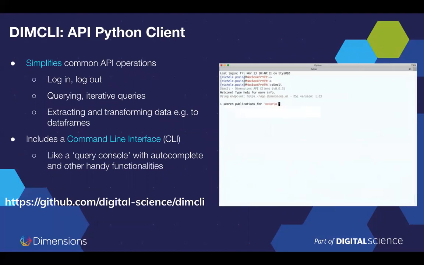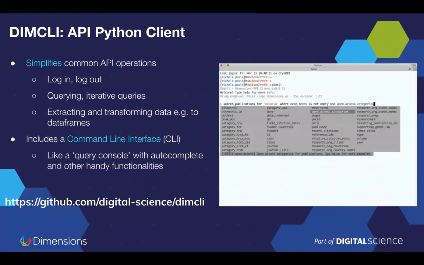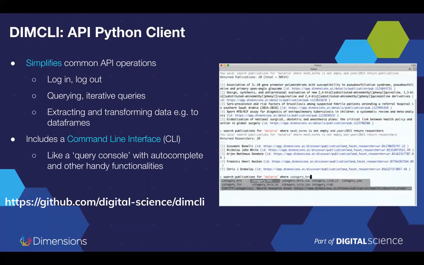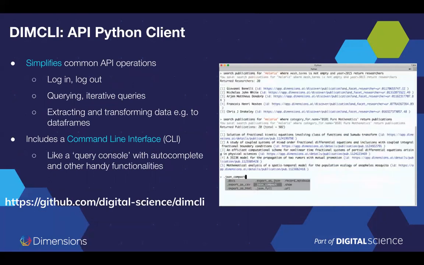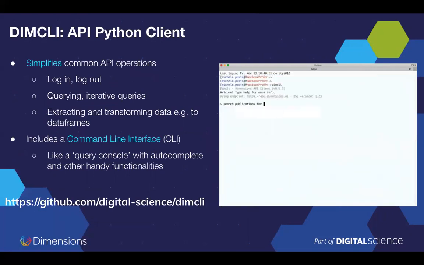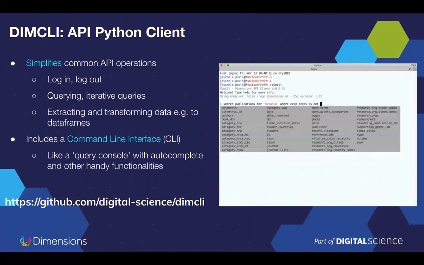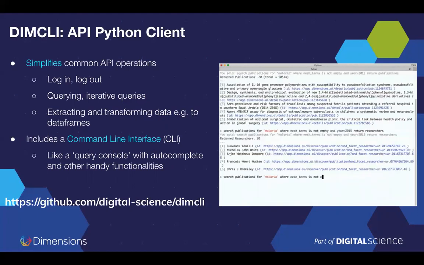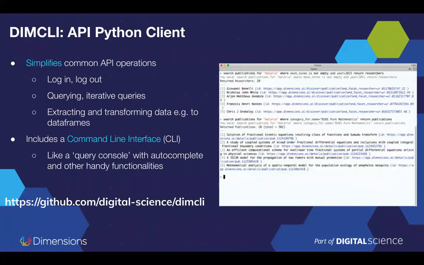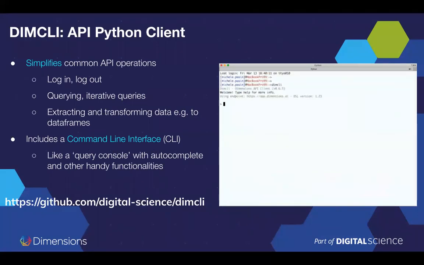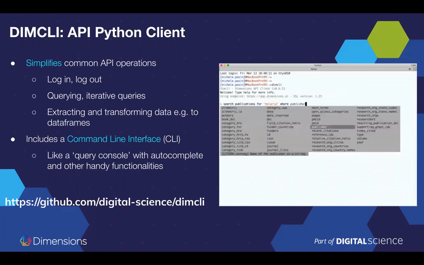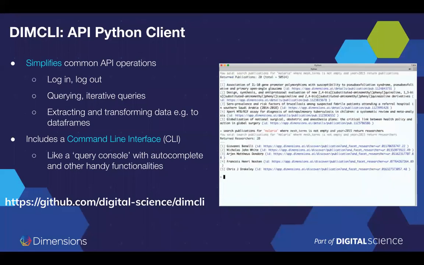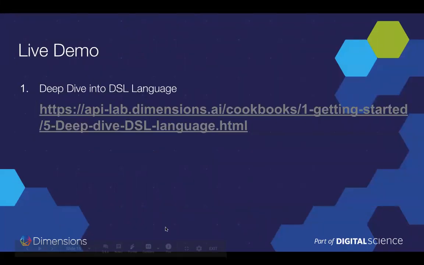Dimcly, the API Python client, as I mentioned, is open source and freely available online. You can download it if you know how to work with Python and Python libraries. It can really speed up the process of logging in and out of the API, of launching queries, of trying things out, of turning results from the JSON format we saw earlier into data frames, into a tabular format, or even into Google Sheets, into other formats in general. So the Dimcly library is a very useful resource if you're Python based.